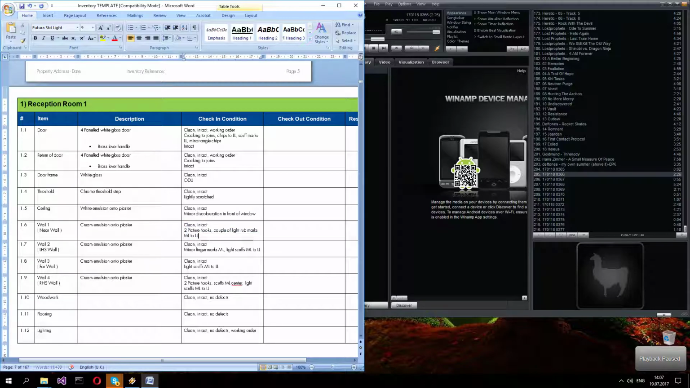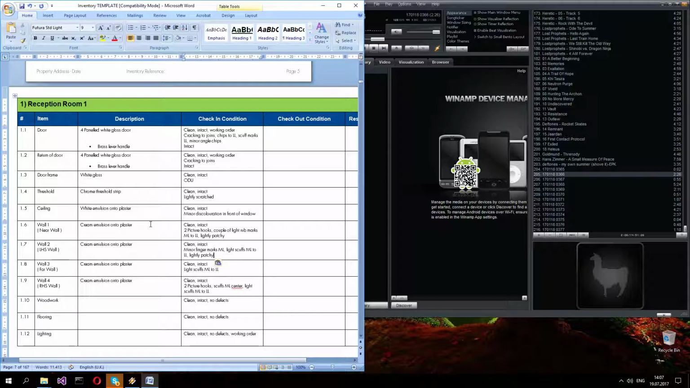So he said at the end, all walls lightly patchy. So we'll add lightly patchy to all of the walls.